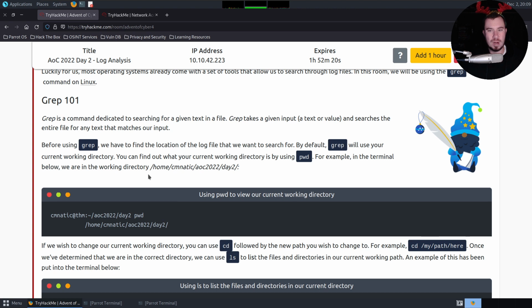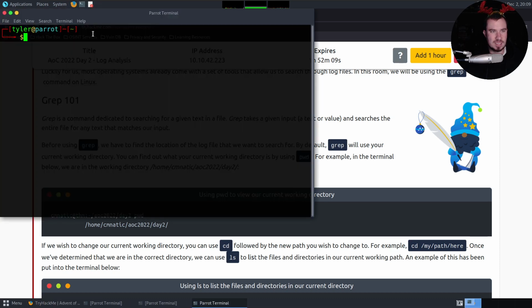By default, grep will use your current working directory. You can find out where your current working directory is by using pwd. For example, in the terminal below, we are working in the example there, right? Really easy, kind of basic stuff. There you go. We are in home/tyler.